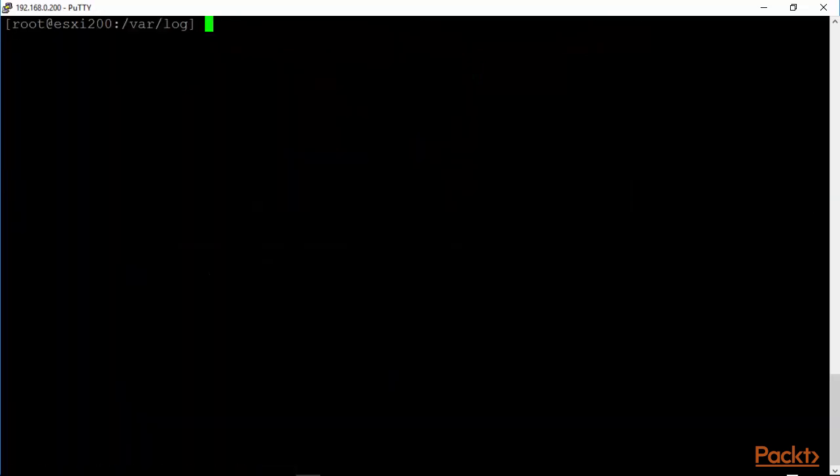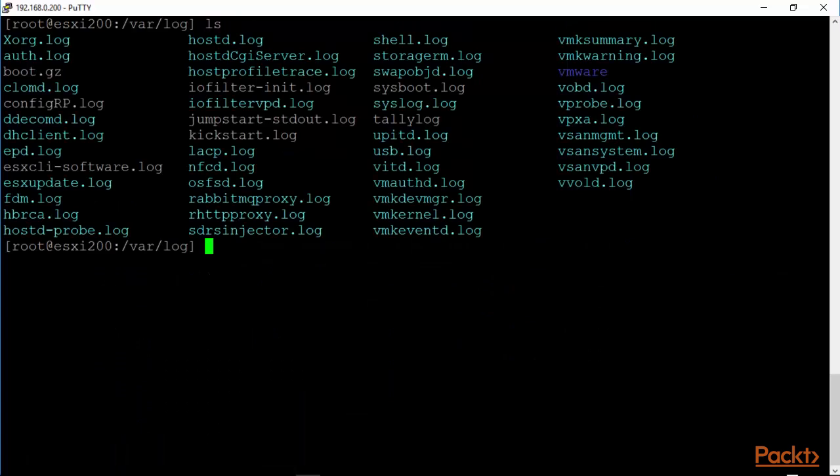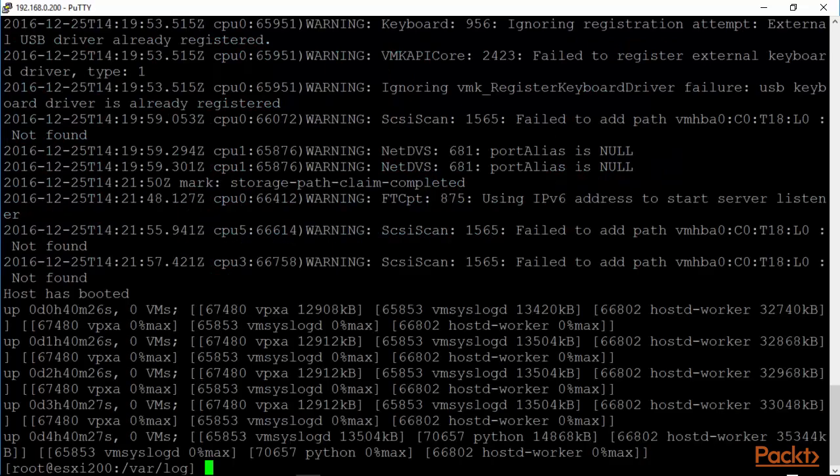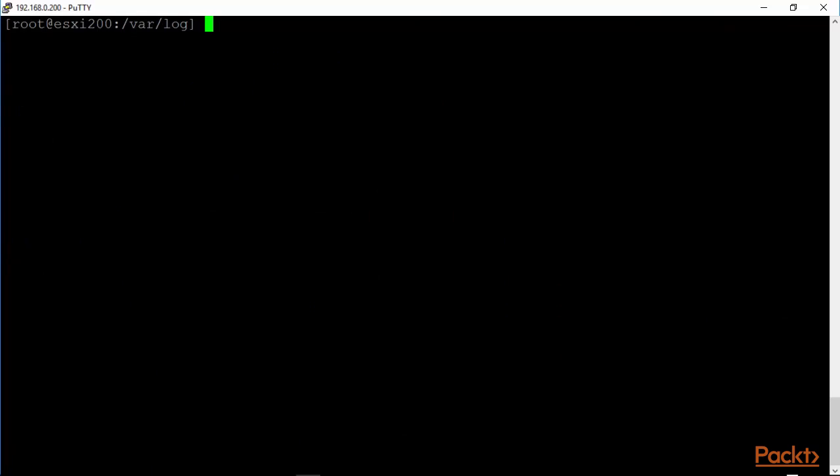We hit clear again. Let's look at some of the other logs. vmksummary log, tail -20, vmksummary log. And there's a lot more stuff that's available here, and again nothing much has changed here. If you're familiar with how to debug and look at logs from previous versions of VMware, nothing has changed here really in terms of vSphere 6.5 or vSphere 6.0. Clear again, and let's move on to some ESXi commands.